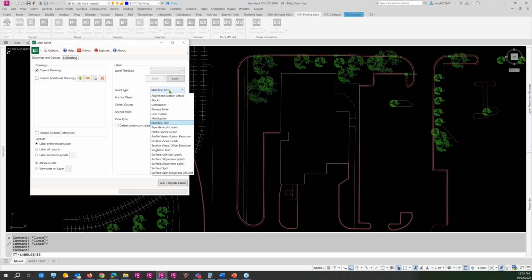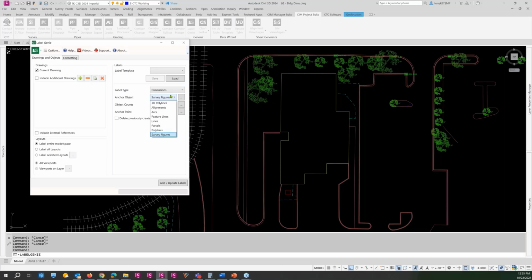And now I'm going to change this to my dimensions. Oops, I missed it. Dimensions. And what am I going to do? Here's all the things I can dimension with it. This happens to be a survey figure because it came from the survey drawing, so I'm going to leave that at that.